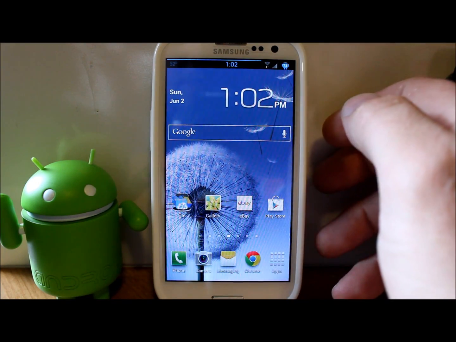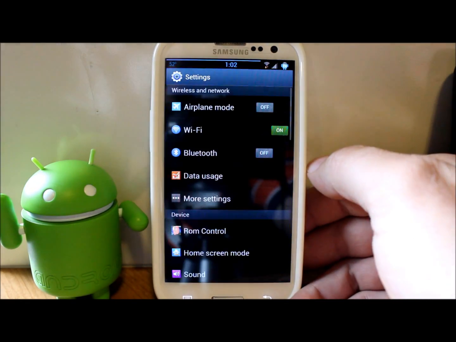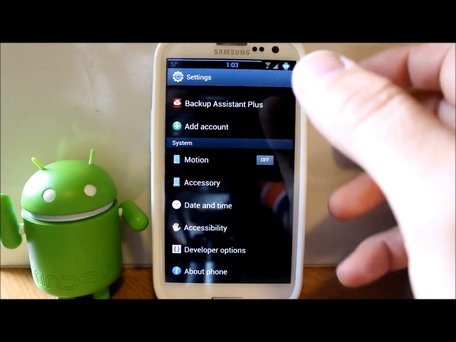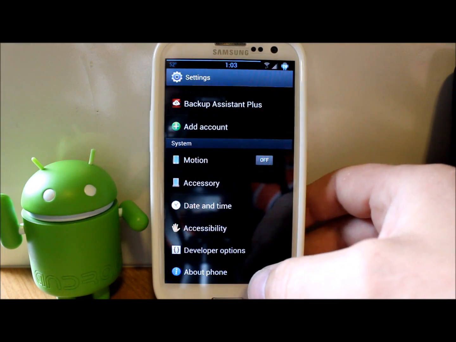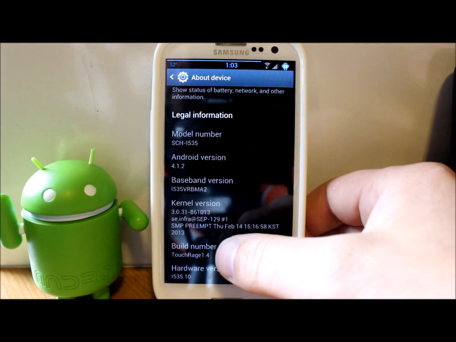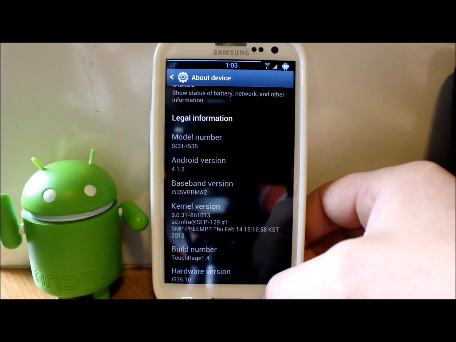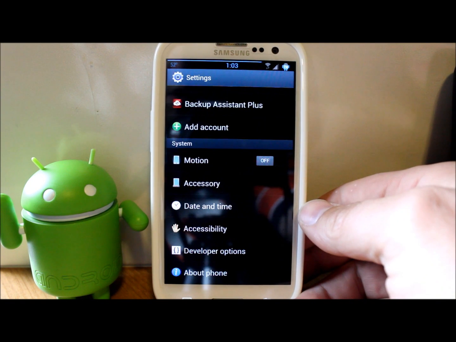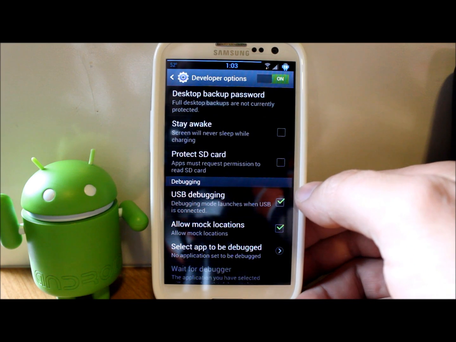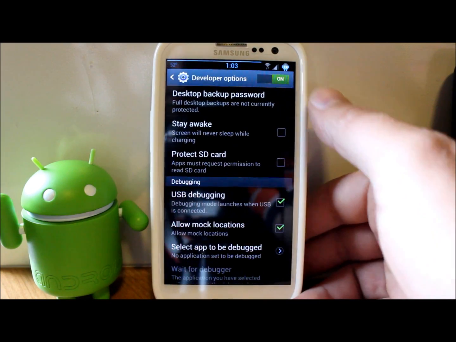Basically, all you've got to do on whatever phone it is, this right here is my S3, is go into the settings and go to developer options here on the bottom. Now on Jelly Bean, developer options isn't always listed. You have to activate it. To do that, you go to about phone, go down to build number, and keep tapping on it about 7 to 10 times, and then your developer options will show up on your settings screen. So we're going to go into developer options, and you want to turn on USB debugging and make sure your developer options are turned on.